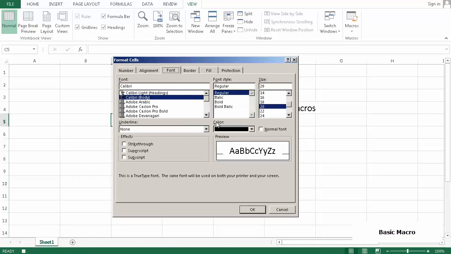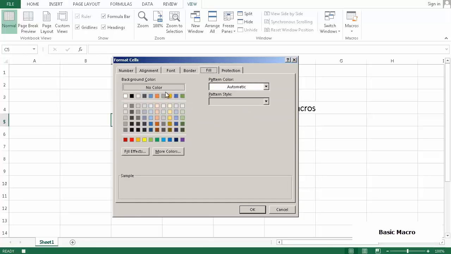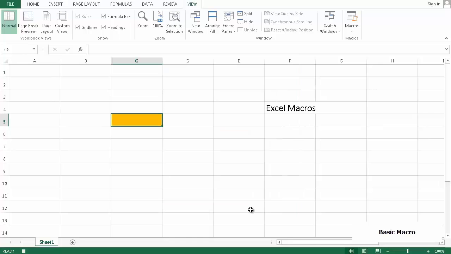Control-Shift-F opens up the Format Cells dialog. I'm going to change the font to bold italic, and I'll change the fill color to orange. Click on OK. So I successfully changed the format. Now I will type in the word macro.